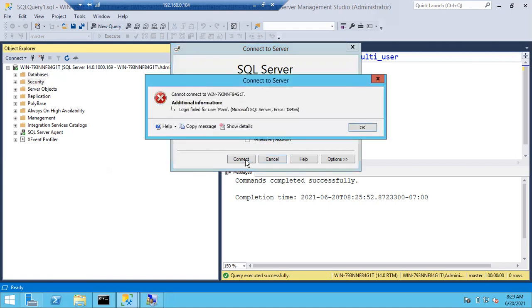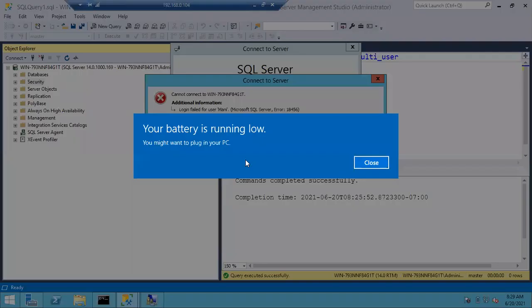I'm getting an error. We did it yesterday as well and we got the same error. Now what is the solution? Why is money unable to log in? As SQL is able to log in, why is money unable to log in?